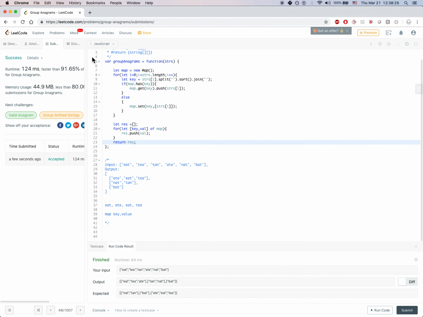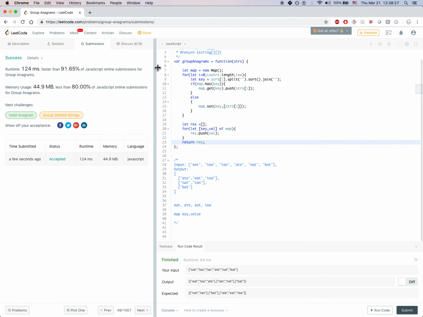Let's check our performance. Our runtime is 124 milliseconds, faster than 91.65%. Memory usage is 45 megabytes, less than 80% of JavaScript online submissions for group anagram.